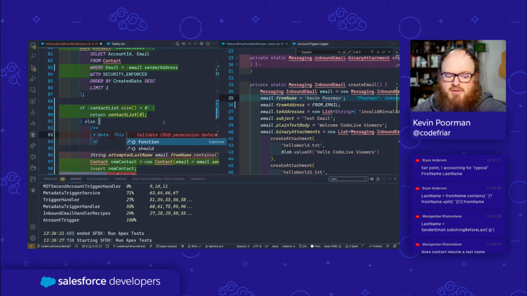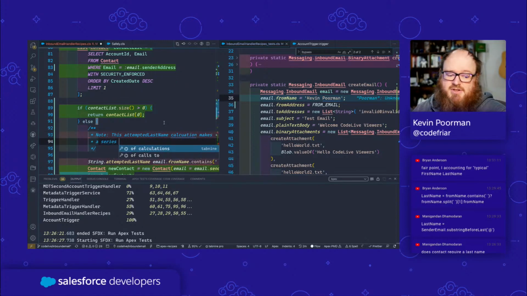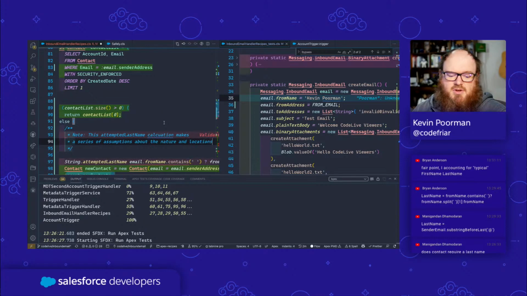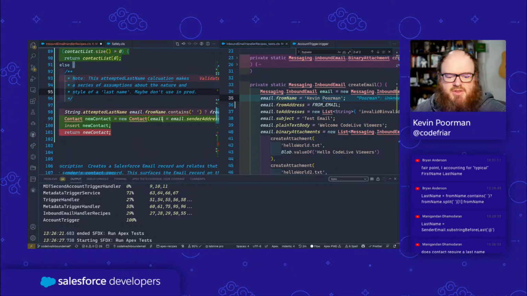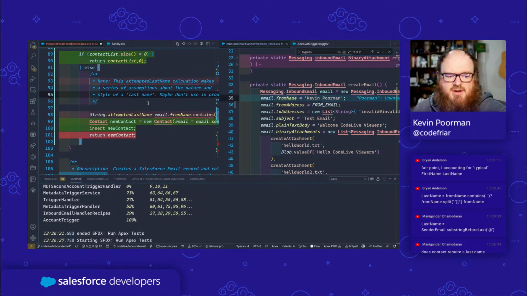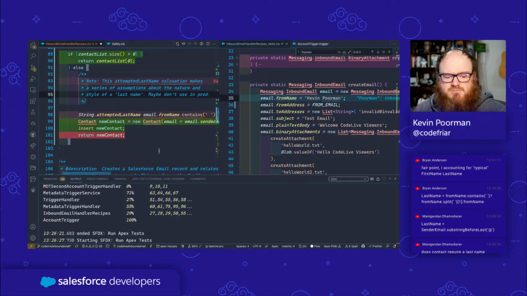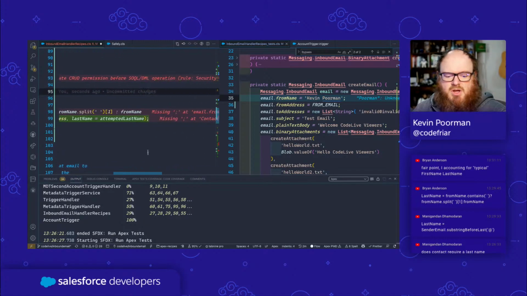Okay, and I'm just going to leave a nice big old note. This attempted last name calculation makes a series of assumptions about the nature and style of a last name. Maybe don't use in prod. I think that's a fair way of putting it. Okay, so we've got that there. We've got our disclaimer. And I think that's good.